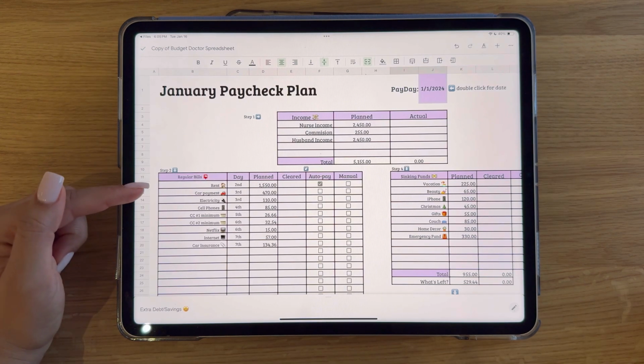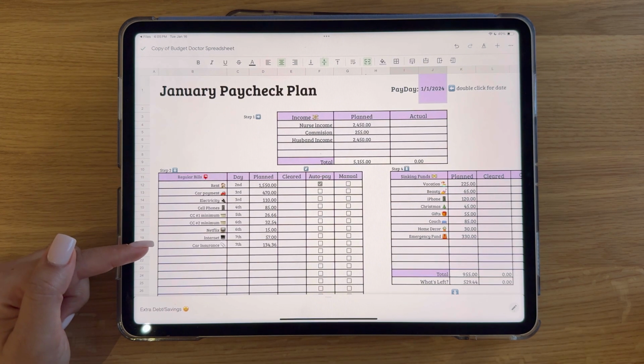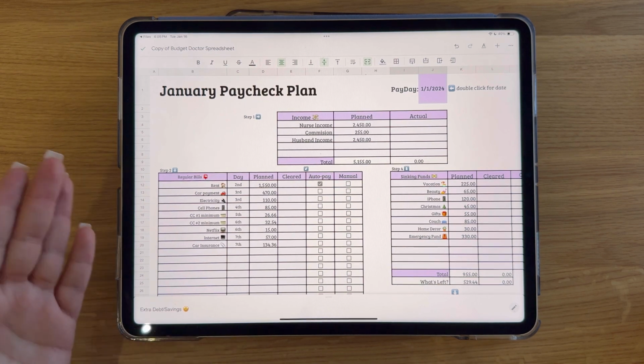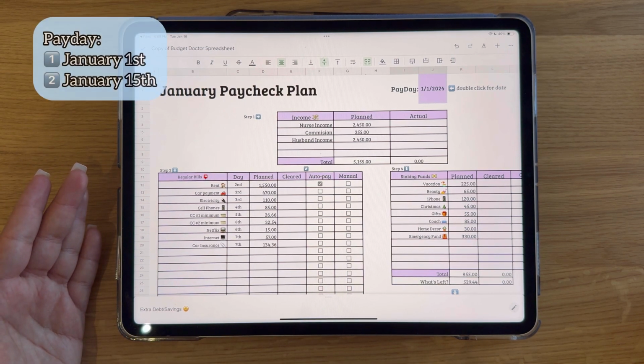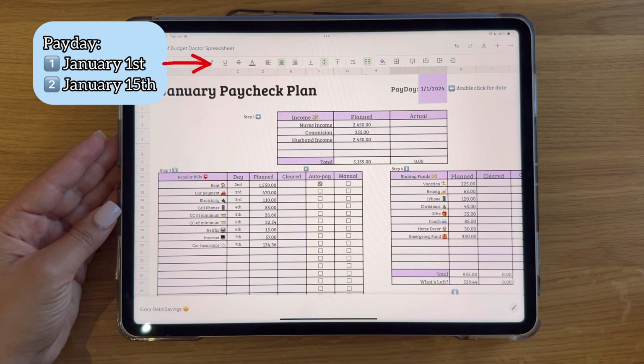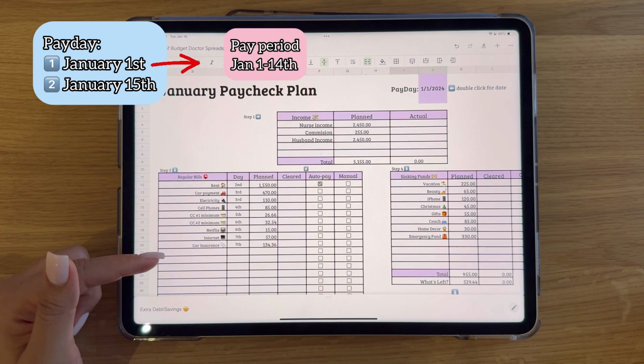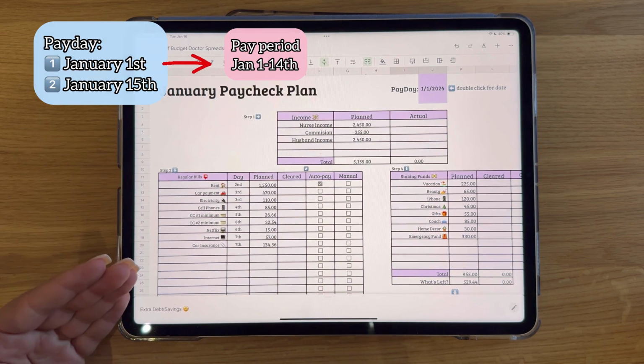What you're going to do is go ahead and input all the bills that you pay on a regular basis for that specific pay period. For example, if you get paid on January 1st and 15th, your first pay period is between the 1st and the 14th. That's where you're going to put all your bills, okay? So from the 1st to the 14th, which bills do you want to pay?